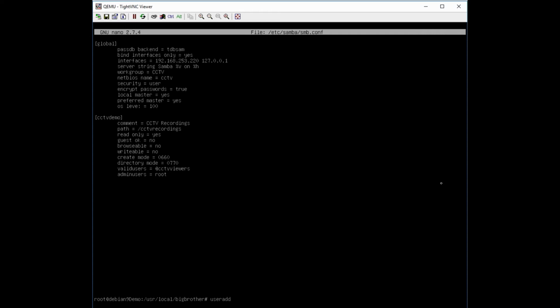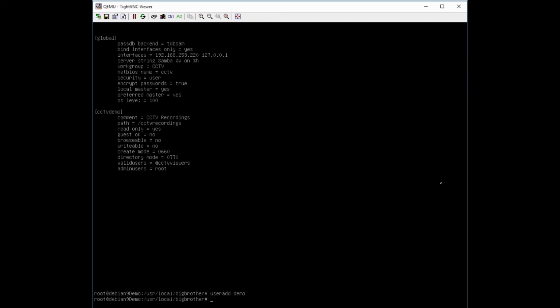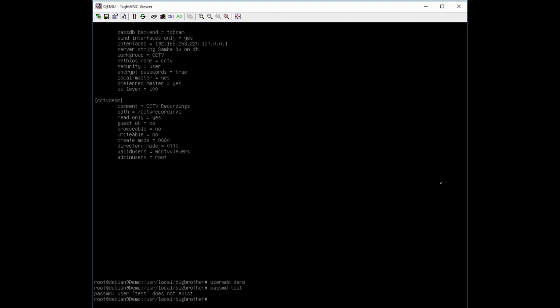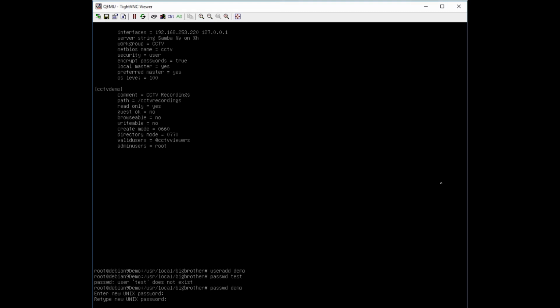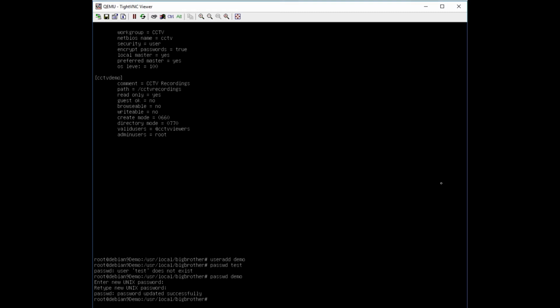So we'll use useradd, and we'll create a demo user. And we'll set a password for them. This is the Unix password. We need to set a separate password for Samba. We'll set a password up for their Unix account. Let's see if I get the right username. And we'll enter the password.